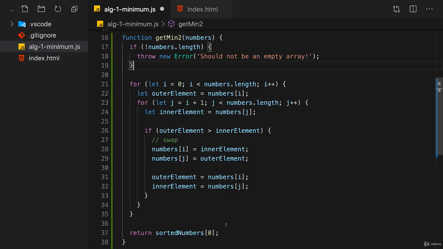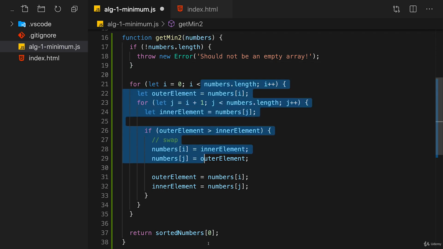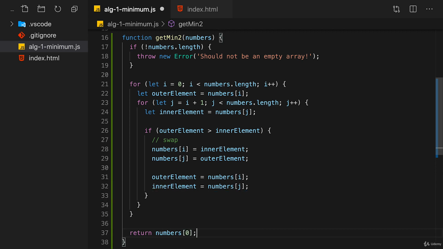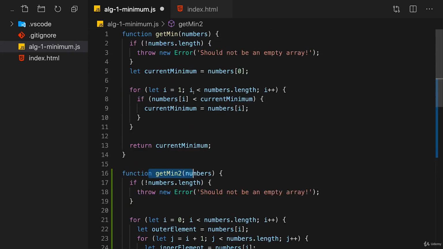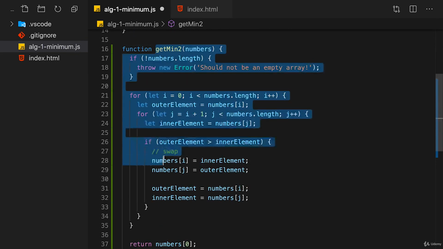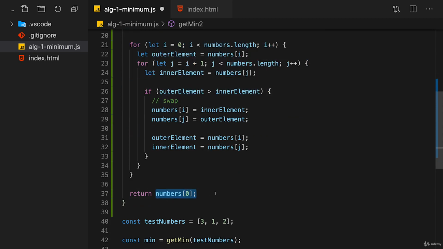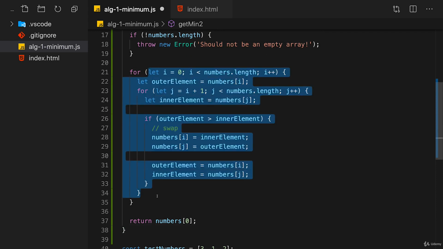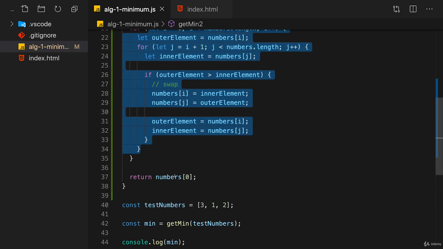So what I'll actually do now is I'll get rid of the sortedNumbers array because I just used the numbers array we got as an input here to sort it, and hence here I will just return numbers and then the first element here. So now we have a getMin algorithm, which is of course longer if we compare it to the first one, where we simply sort our list and then return the first element, which has to be the smallest element since we sorted the list in an ascending way with this logic here.